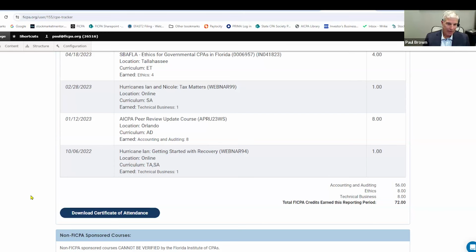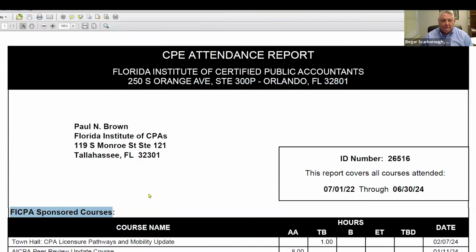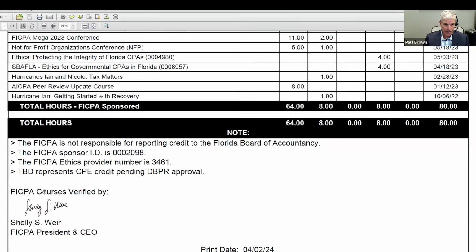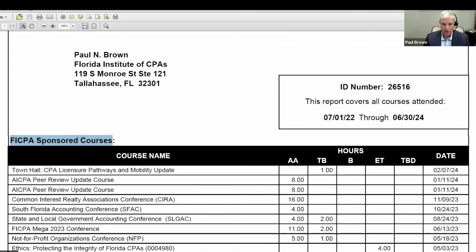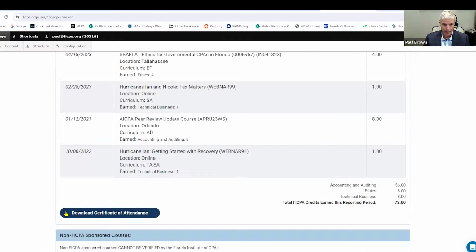Okay. And for the FICPA, people use our tracker. All you would have to do is download your certificate of attendance here. When that certificate is printed, it prints similar to this one right here. And at the very end, it says FICPA courses are verified by Shelley Weir, our CEO. That is a signed document that can be uploaded into the system. So I just want to show everybody that.